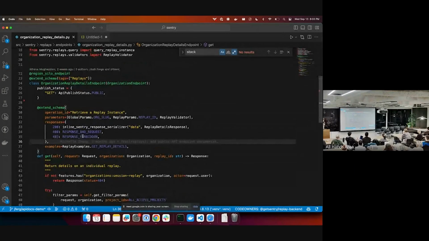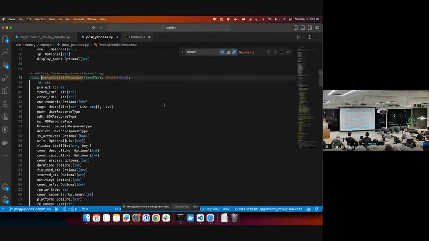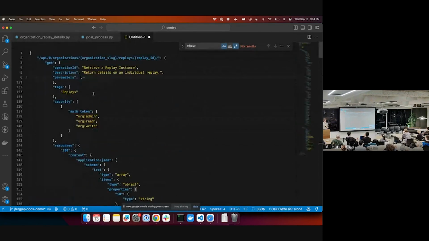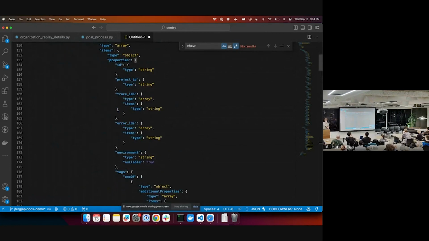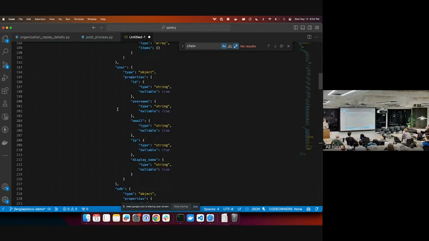For each endpoint, we just have to define a response serializer. If we go in here and look at this replay detailed response, we can see that for all the fields, we give them Python types, and this is validated by mypy, so we know that they're correct. When we run our docs build, it turns this into the JSON that before we had to write manually. The core thesis there was that one, writing Python types was slightly more pleasant than writing this OpenAPI JSON, and two, if it was validated by our type checker, then it's probably a little more correct than not being validated by a type checker and having to be validated manually with a test that someone would have to write correctly.